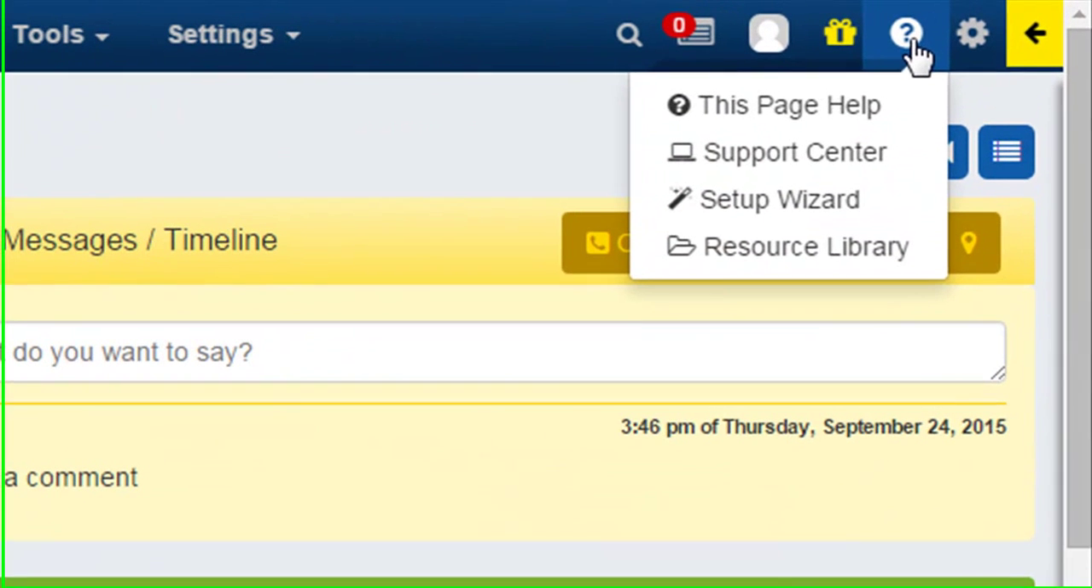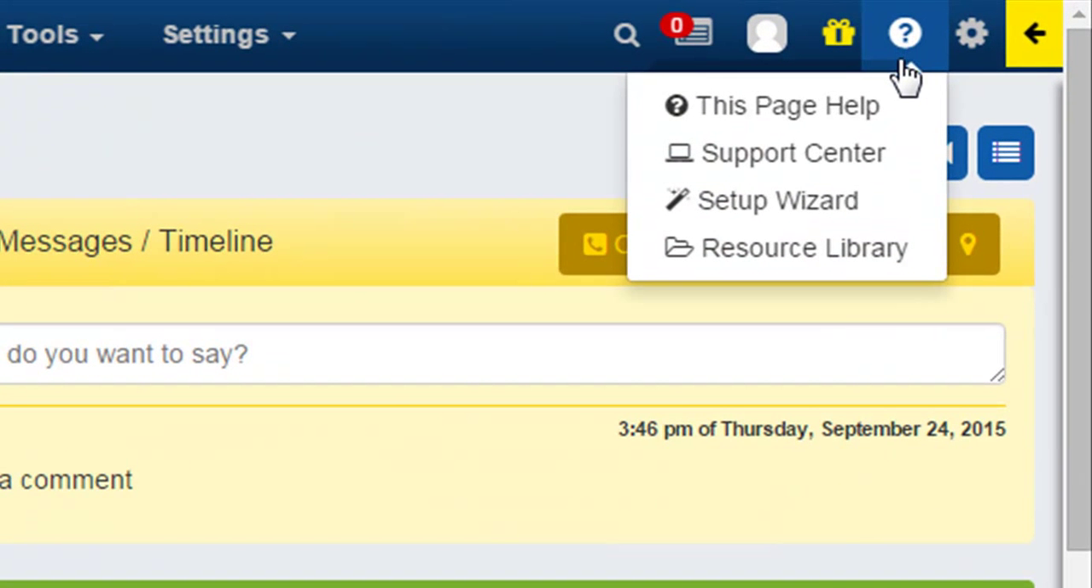Also, every single page has help specific to that page, meaning when I click this, it knows what page I'm on. And if I click this, it's going to open a new page which is a help file specific to this page, meaning no matter what page you're on, this is specific to it. So we also have a whole support center with lots of little training videos about specific topics.